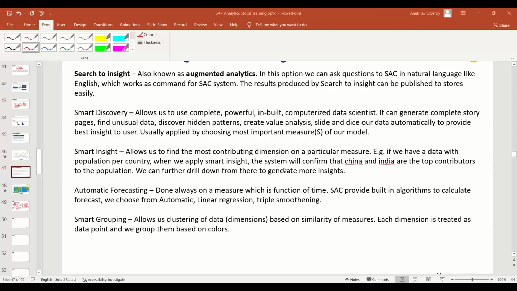One more question. Yes, Shweta. In blending of models, when we link a hierarchical dimension, it shows hierarchical dimensions are not supported. Yes, you are right. At the moment, SAP does not support joins between hierarchical columns.